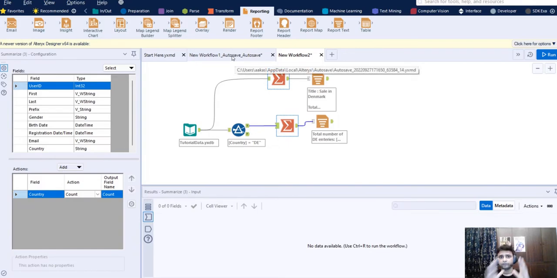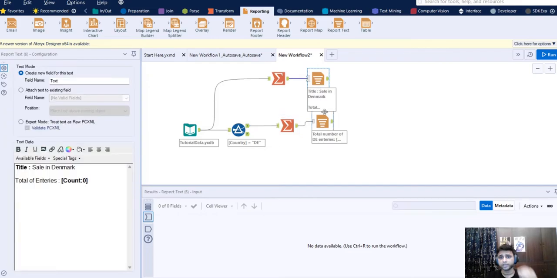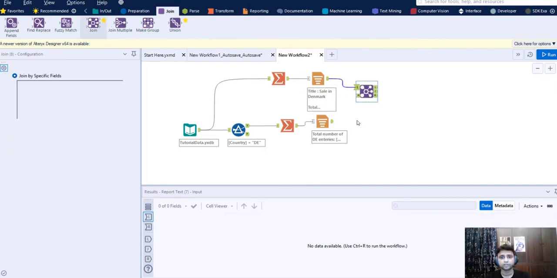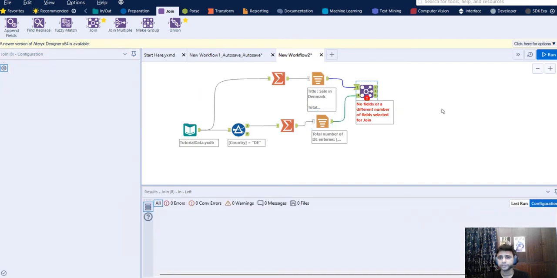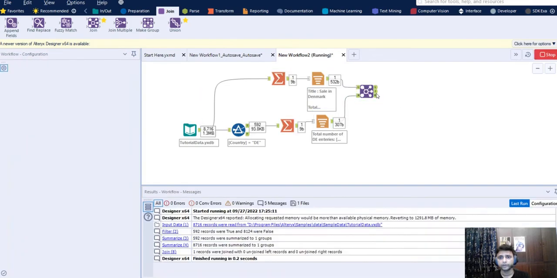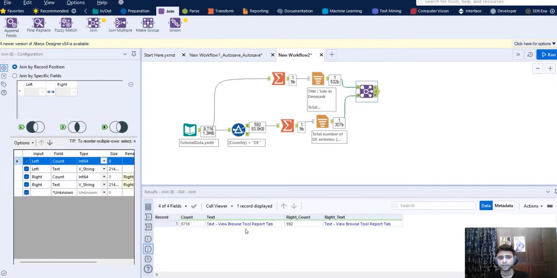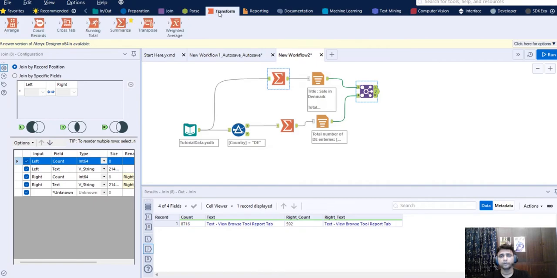Now we have the data in the form of fields in this report text, and in another report text. What we have to do now is combine or join the data so that we can process it further. We will join the data with the Join by Record Position. It will give us two fields, for example the count here and text, and then the right count. Pretty good.